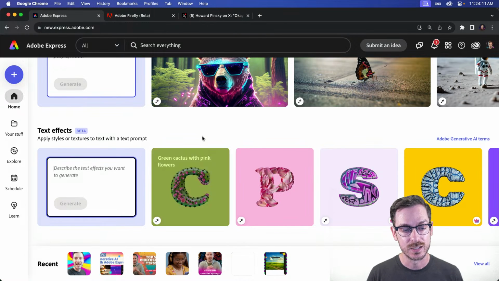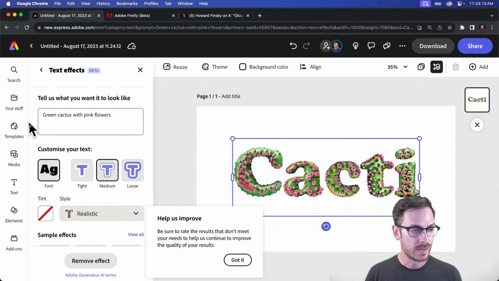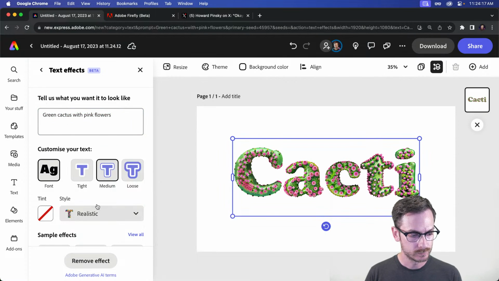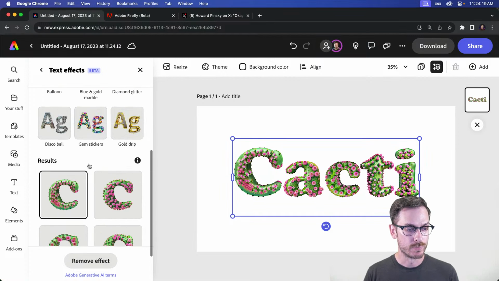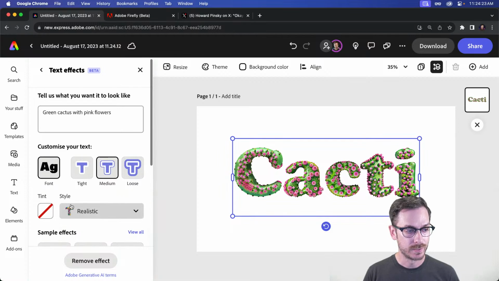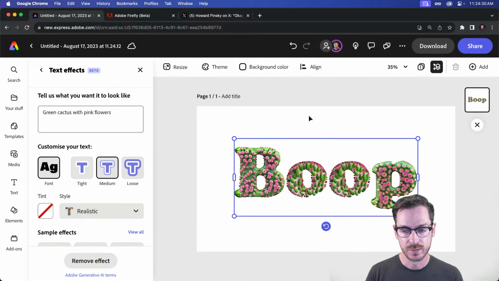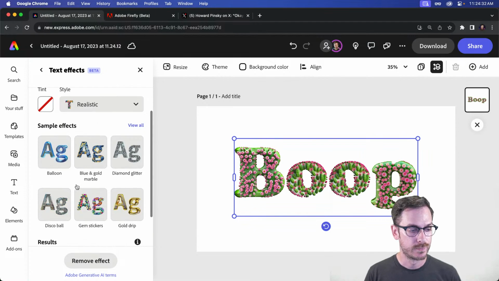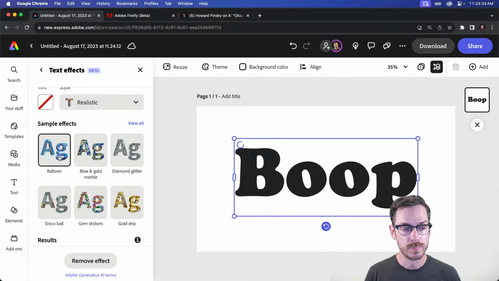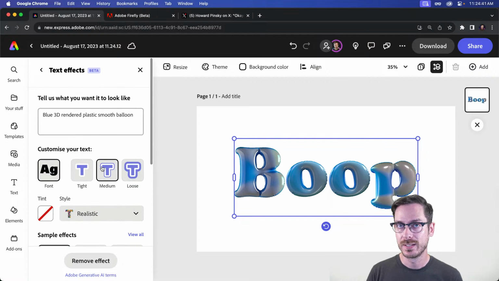We have green cactus with pink flowers. Sure, why not, right? So I can enter in a prompt up here if I wanted to. And we've got some results down at the bottom, so we can change it up a little bit. We've got some sample effects, all sorts of different things. And I can just type out something like boop, and it's going to automatically re-render that text for me. I can go through and change to balloon, for example. There we go. We've got some fun text effects.